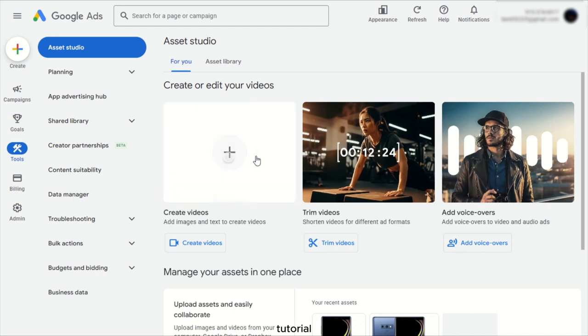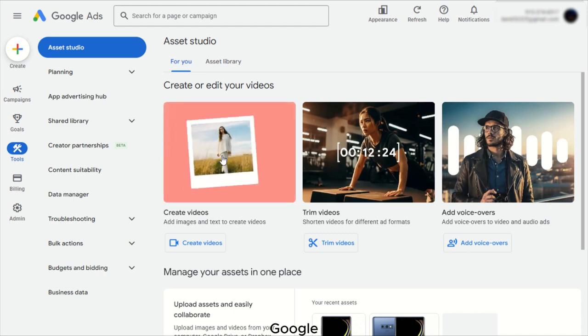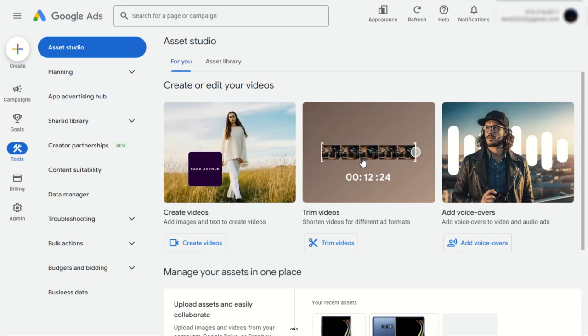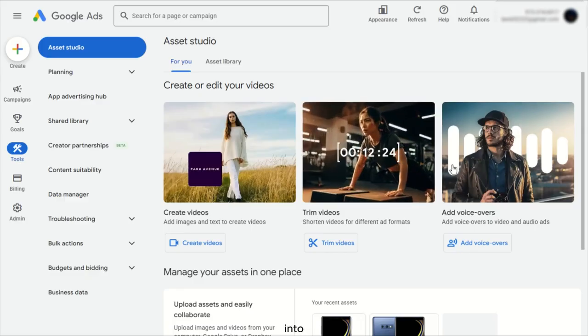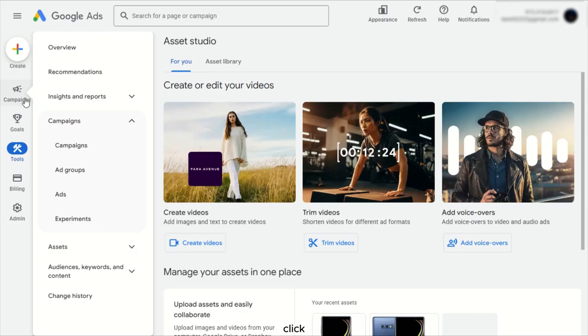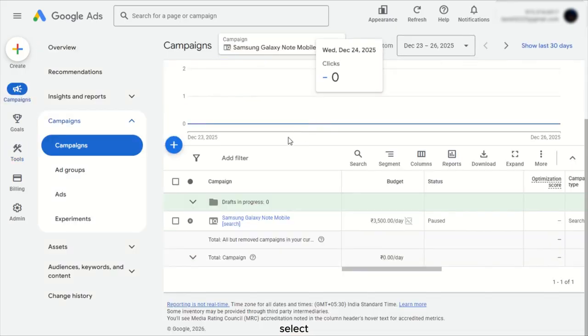In this quick tutorial, I'm going to show you how to geofence in Google Ads. First, go to ads.google.com and log into your Google Ads account. Next, navigate to the left sidebar and click on Campaigns. Then select the campaign you want to apply geofencing to.